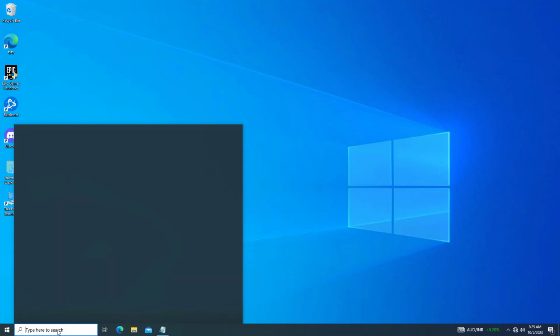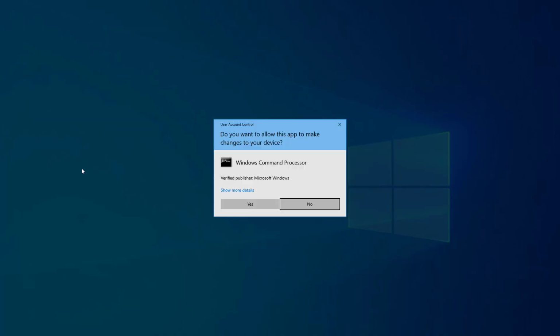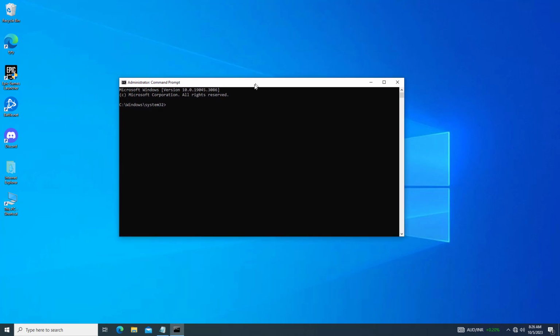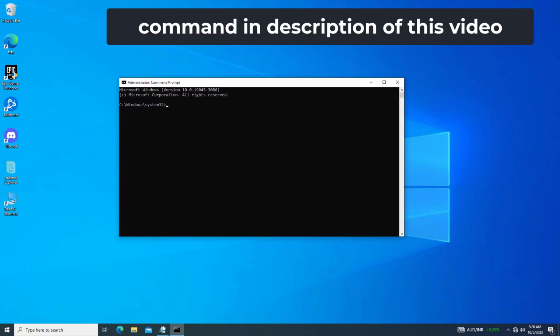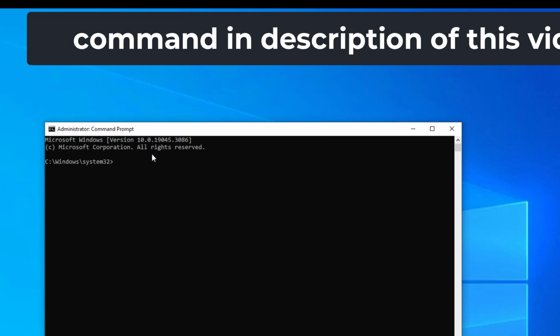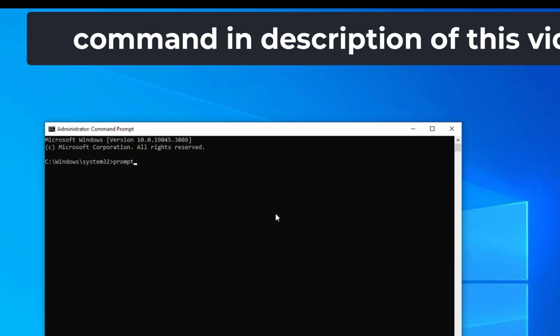If that didn't work, open Start and type CMD. Right-click Command Prompt and select Run as Administrator. Now type the following command and press Enter. Right-click white frame and click on Edit and then Paste. Press Enter.